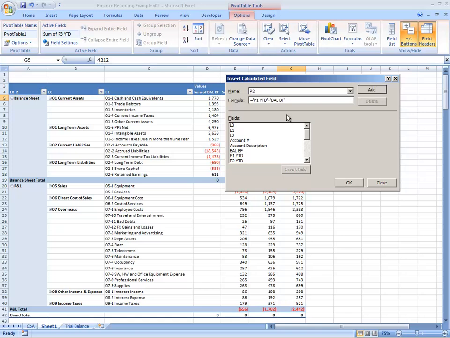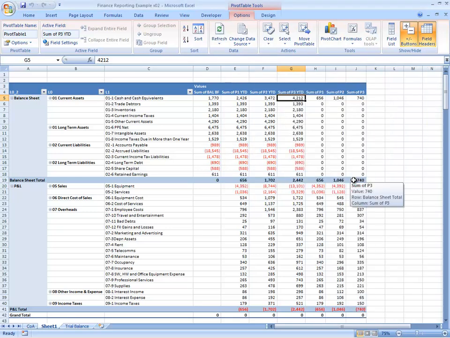Then we're going to do P2, which is going to equal P2 minus P1, and then we're going to do P3, which is going to be P3 minus, insert field, minus P2. Okay, perfect. So there we go, we've got the actual values of P1, P2, P3, and that can show what the movement was that particular month.